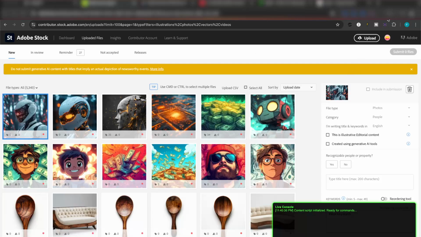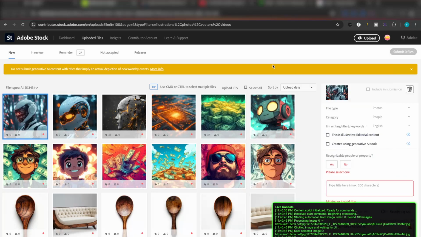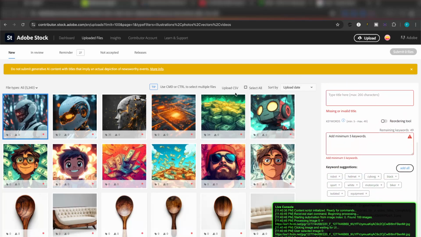Once again, this is the most expensive tool, but it does titling and it does tagging, and it does it automatically. So let's play this part. I'm going to hit start here, and it's going to go from picture to picture to picture. It's going to tag, and it's going to title.